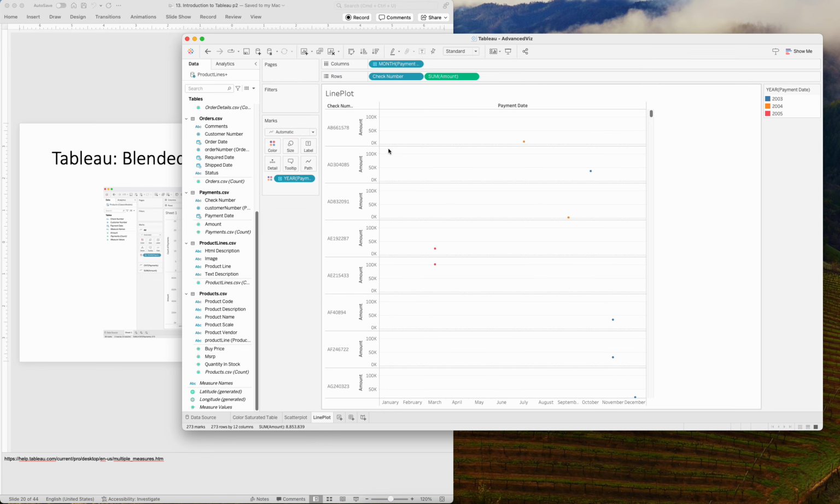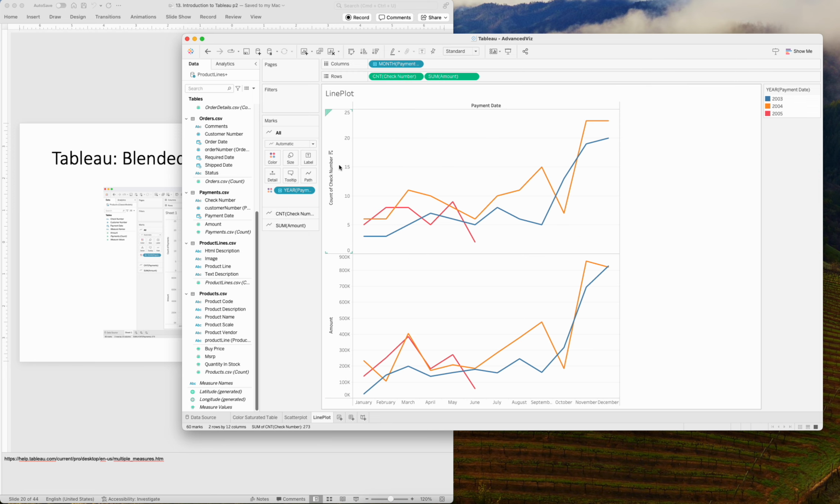Notice, to start off with, it is going to look like this. It's giving you each check number and a dot over here. I'm going to come down over here, and instead of treating this as a dimension, I'm going to treat this as a count. And so now I have two different axes over here. I have the same x-axis, which is year and month of the year, and then I have the count of check number, and I have the amount. And so I can take a look and see how many checks were written and how much was the payment that was made.